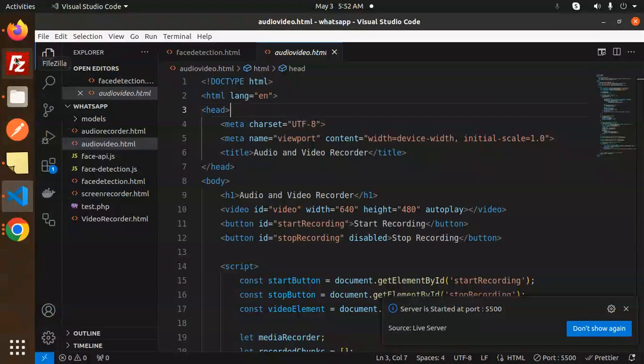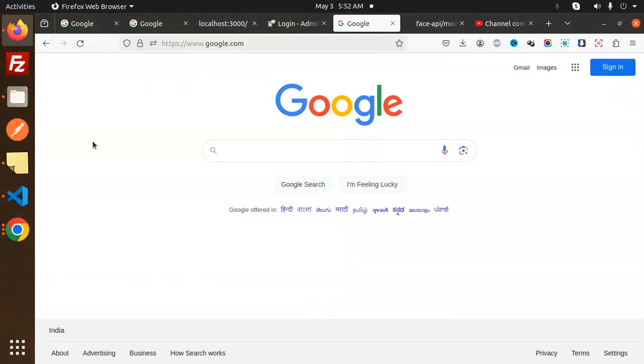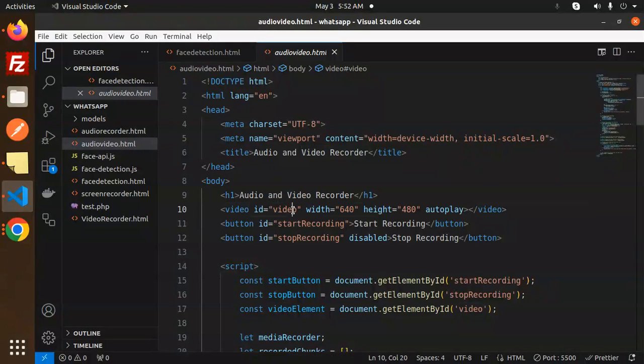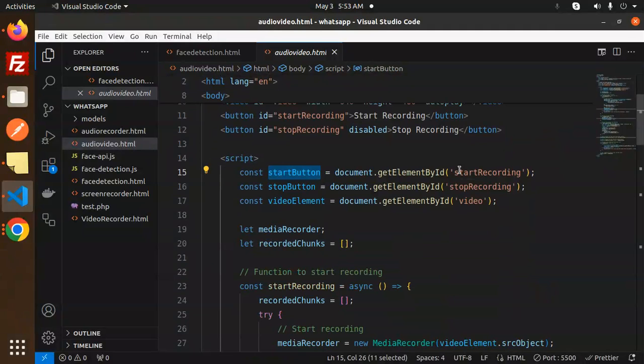Let me close this. Okay, so here we go with this one. So, the audio video recorder. For the video we have to pass the video ID, and two buttons for the start and the stop. By default they are disabled, right? And here we are going to start with the buttons start recording, stop recording, and the video ID.